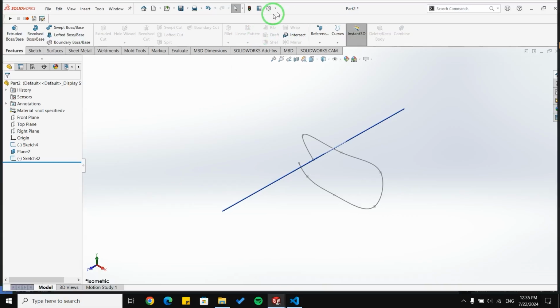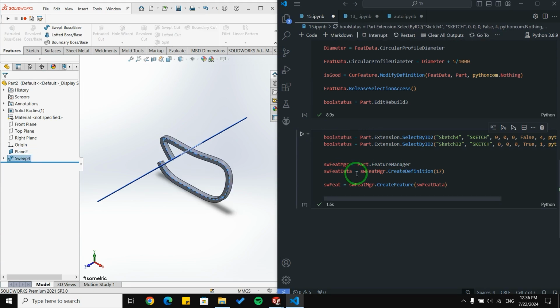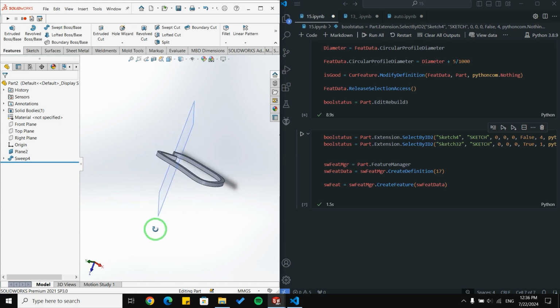Let me rearrange my windows, and I'm going to run this block of code. As you can see, now I'm able to create a sweep with a sketch profile.